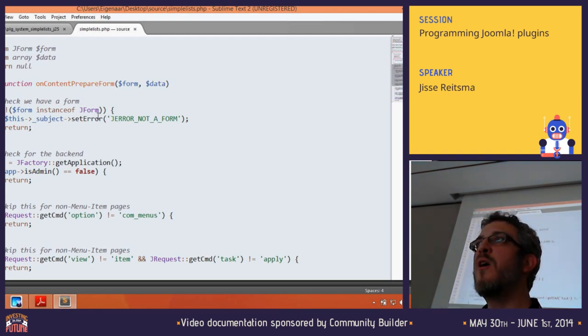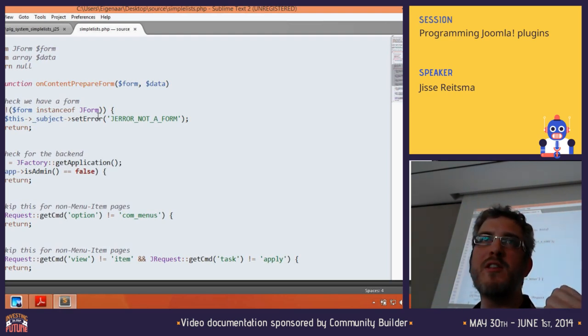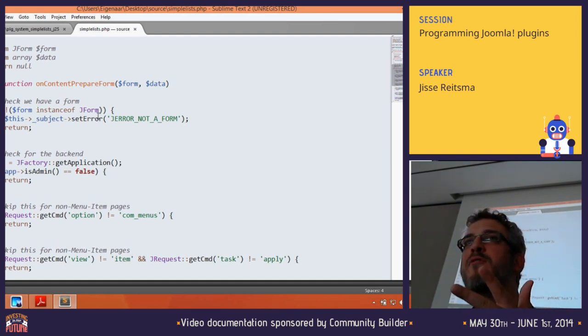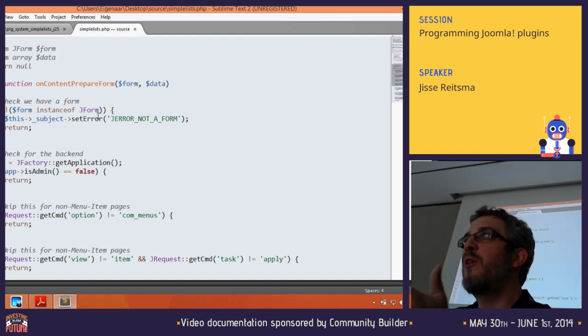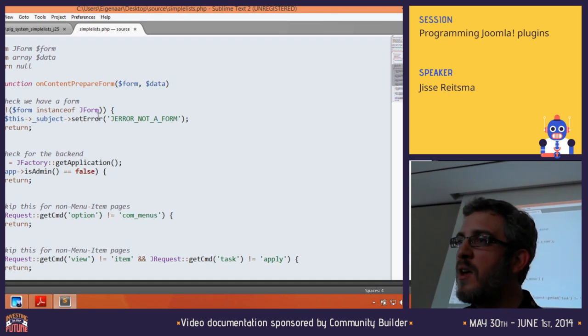So in the case of a menu item, it's a menu item form, and it's the menu item data. So I know for sure that it has a title, an alias, but also a reference perhaps to a simple lists category. The first thing I have to do is some basic checking.